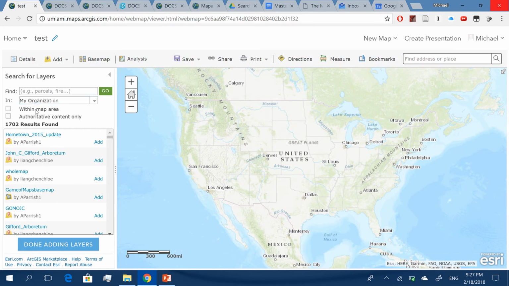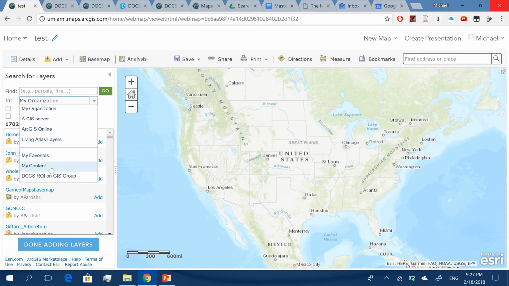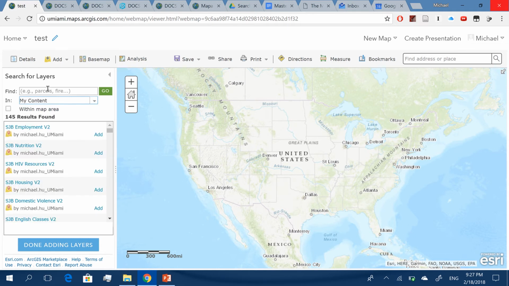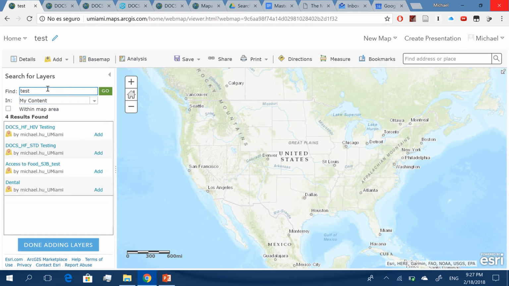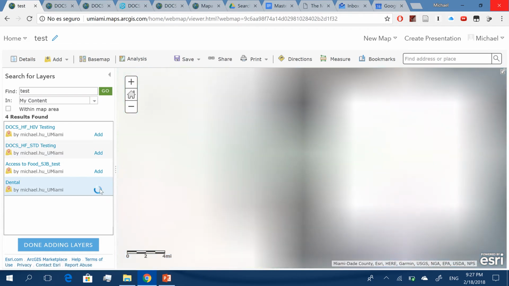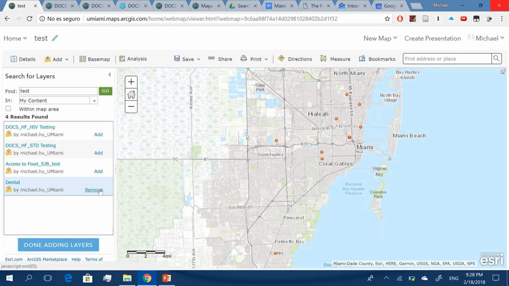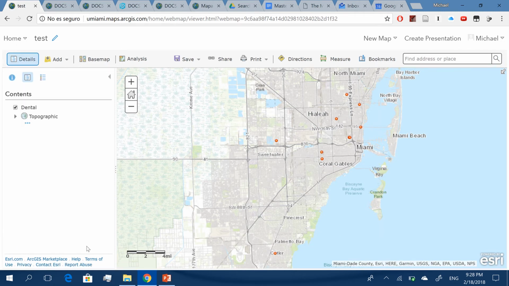I'm actually not sure what I put as the title of that. I think I put test. Yeah, or dental. Okay, so I'll add this layer, the layer that I just uploaded, and it pops up on here, and then you click Done Adding Layers.